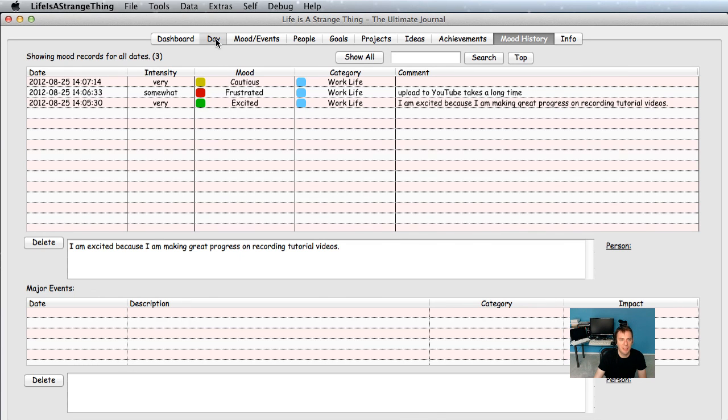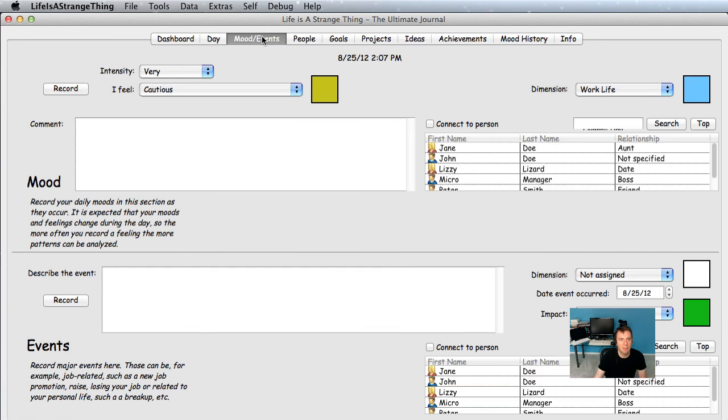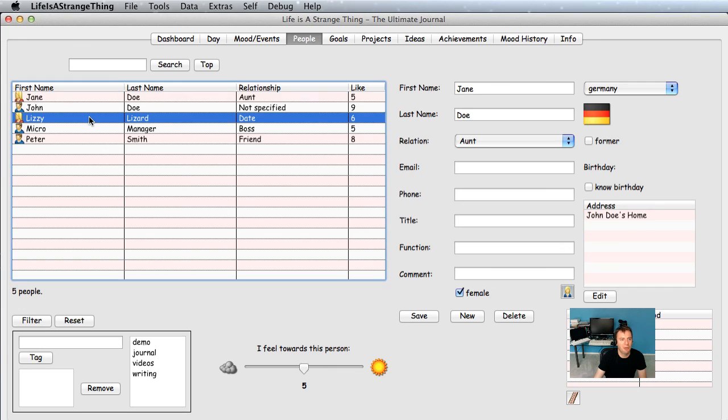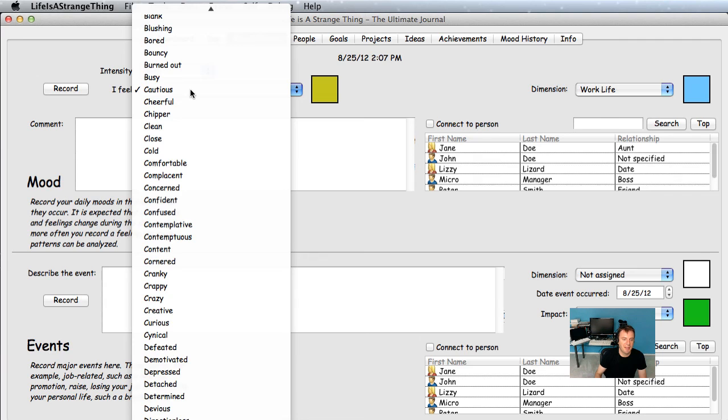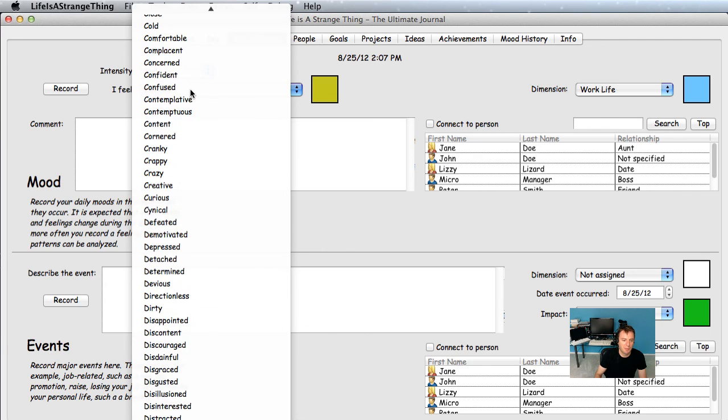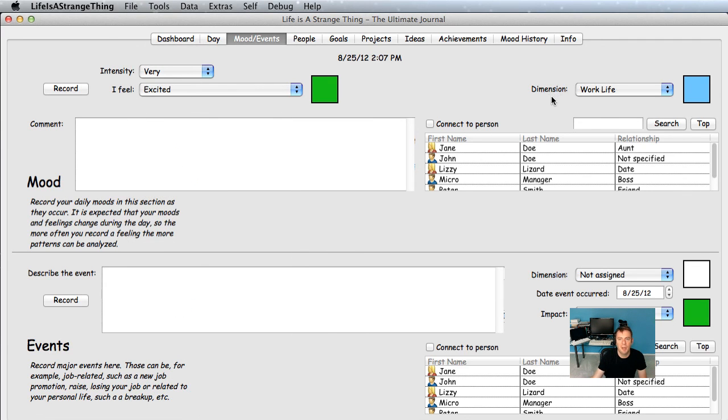What I can also do is connect a mood to a person. Let's say I'm excited about a date. I created a new user here, Lizzie Lizard from Brazil, and I said the relation here is date. So our user Bob is excited about a date with that nice lady from Brazil. Let's record that. Bob is very excited, which we already learned is a positive mood, and this time it is connected to love life because he wants to go on a date.